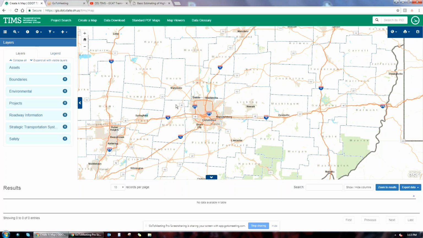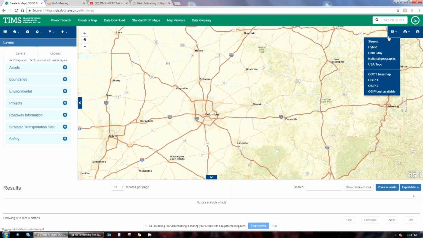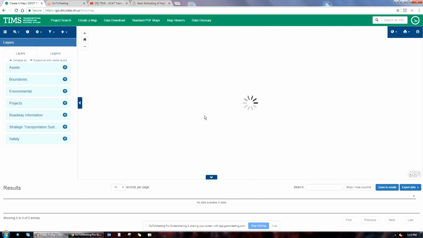If you don't like the underlying base map, so the map that you're seeing right now, in the upper right-hand corner, there's a Set Base Map tool that you can change to some other styles of base maps, and we even have some imagery base maps as well for satellite imagery. These take a little bit longer to load.